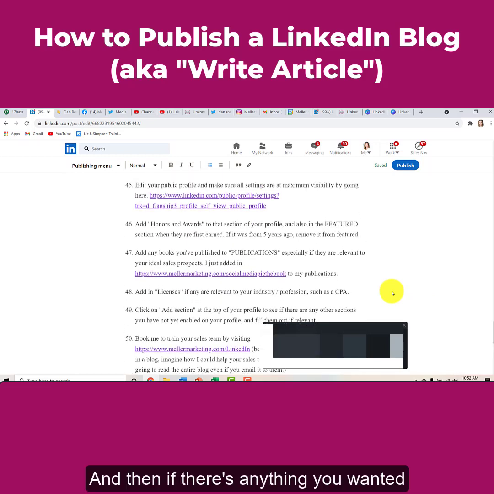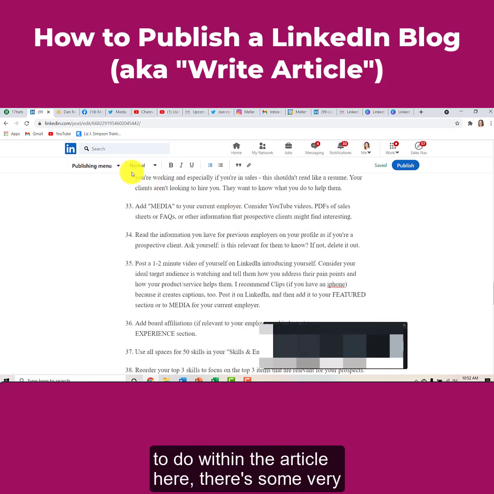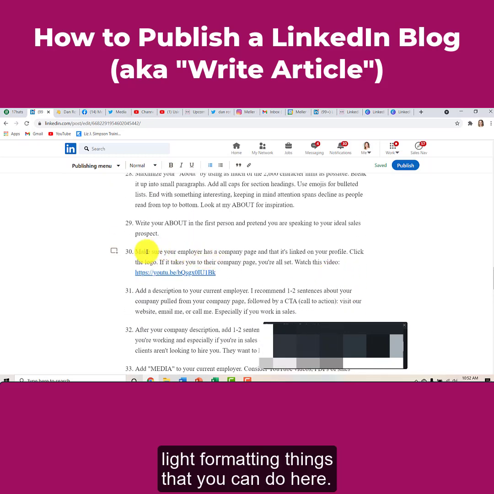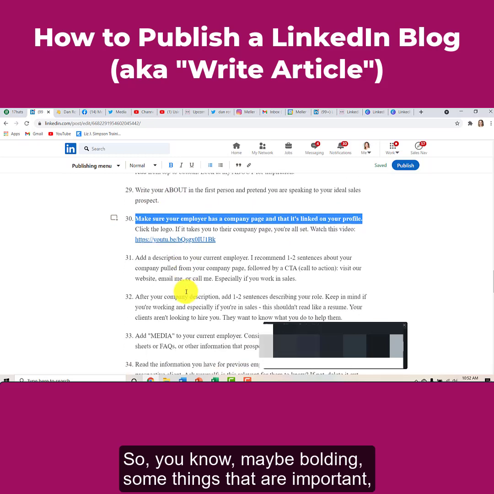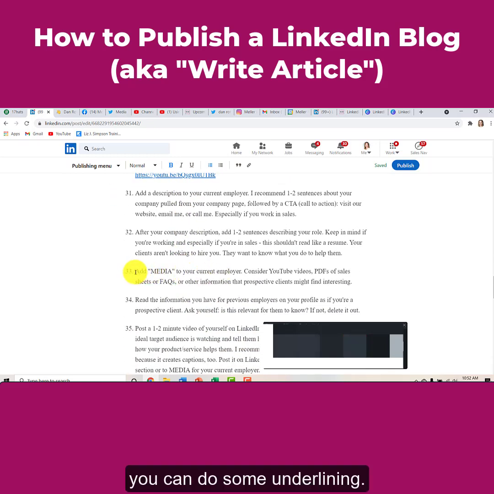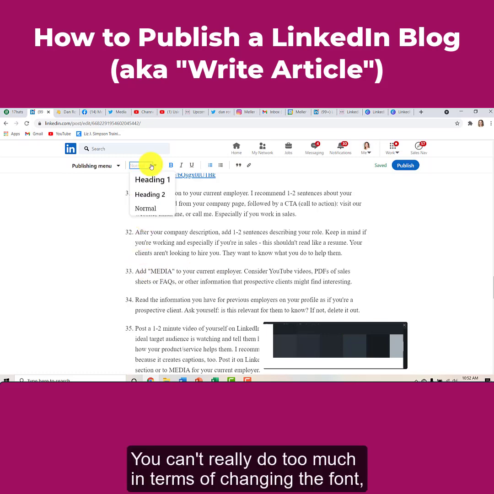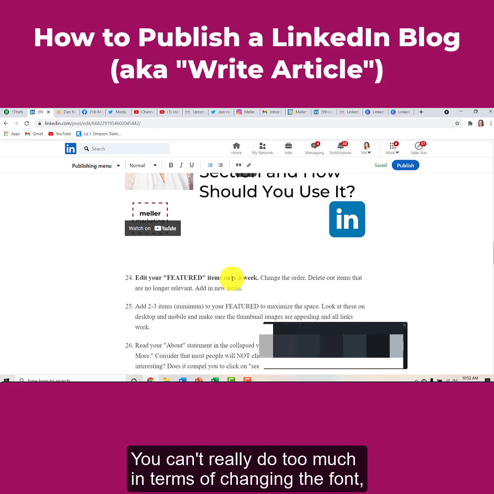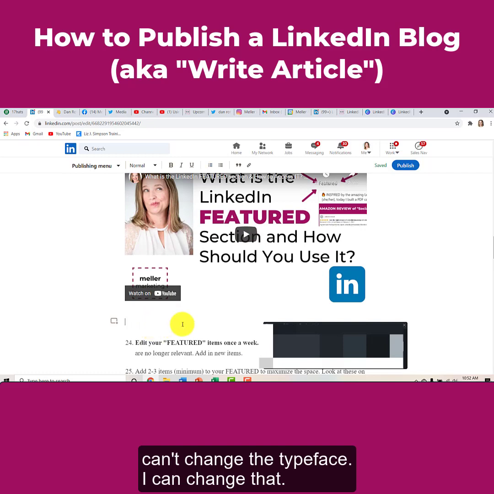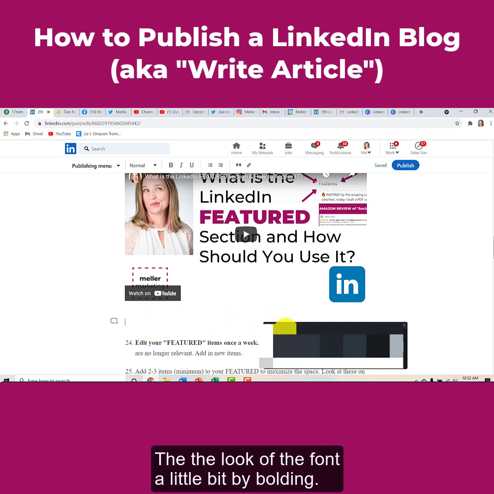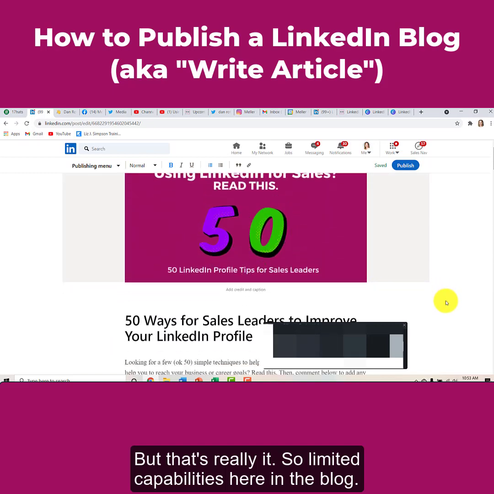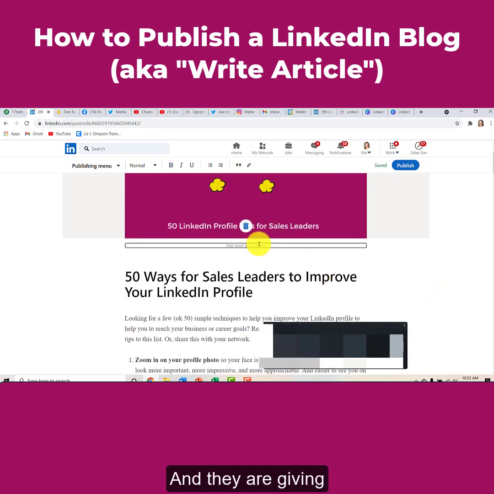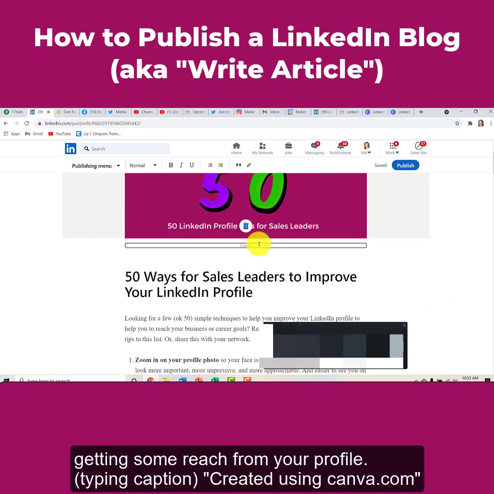And then if there's anything you wanted to do within the article here, there's some very light formatting things that you can do here. So, maybe bolding some things that are important. You can do some underlining. You can't really do too much in terms of changing the font. You can't change the typeface. I can change the look of the font a little bit by bolding, but that's really it. So limited capabilities here in the blog, but it does sit on LinkedIn, and they are getting some reach from your profile.